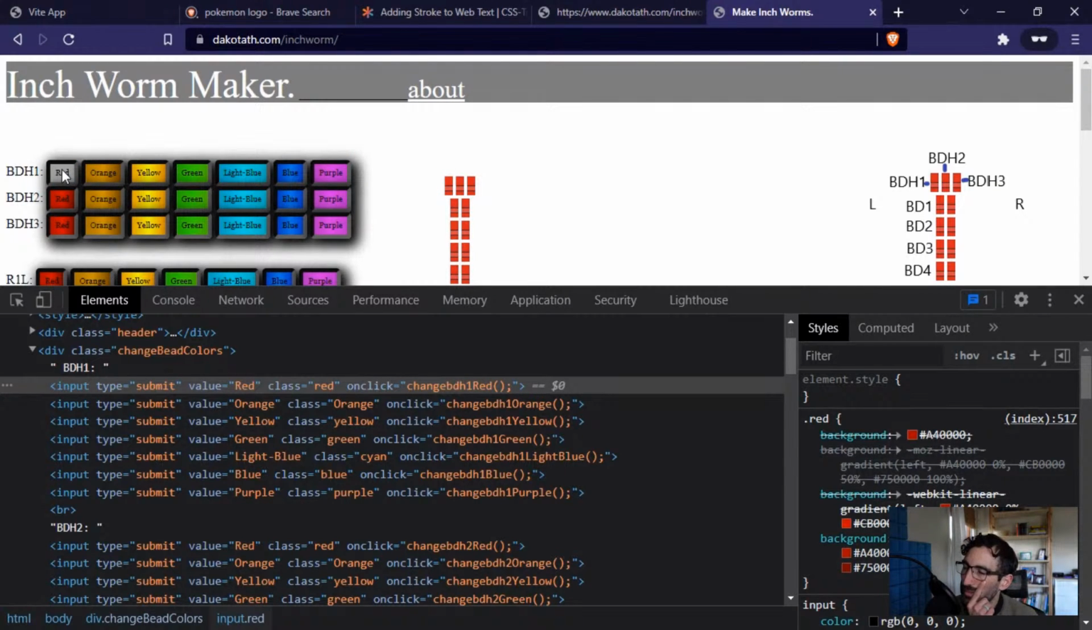And you know how you could have done this is maybe make each one of these a radio input. So then they would all have the same name of like bead head 1, right? And when you listen to a change event, you can grab the value off of the input or off of the selected input and just change it to orange or something like that.